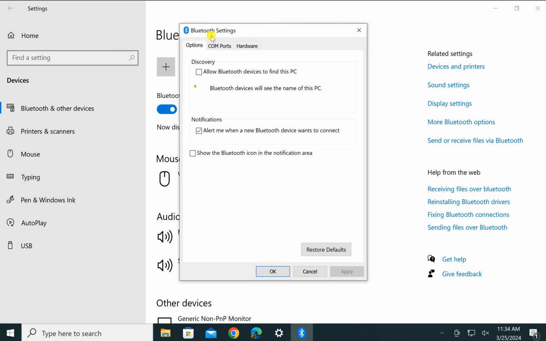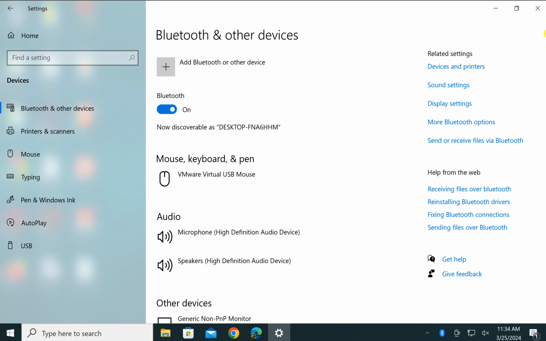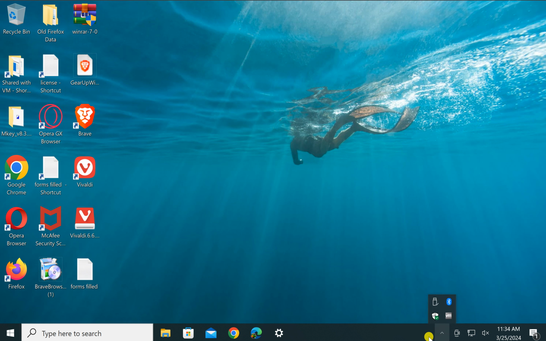In the Bluetooth settings window, check this one option, show the Bluetooth icon in the notification area and click on this one apply button, then click on this one open button. This will enable Bluetooth icon in the notification area on Windows 10 PC.